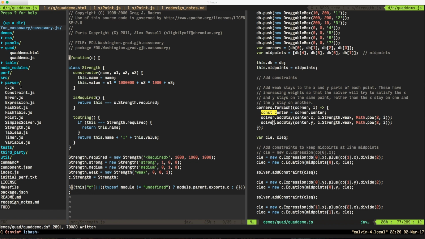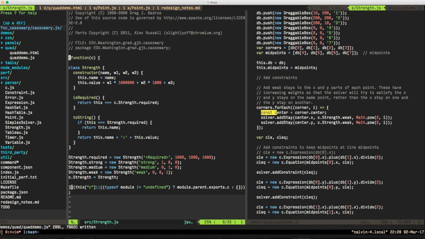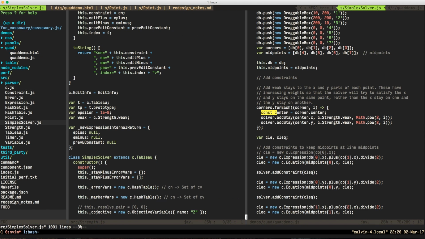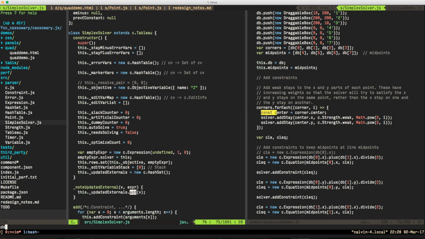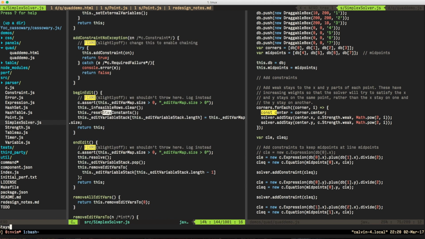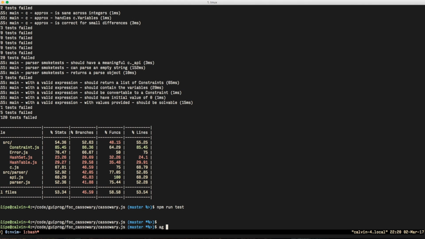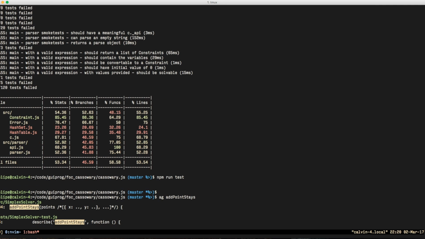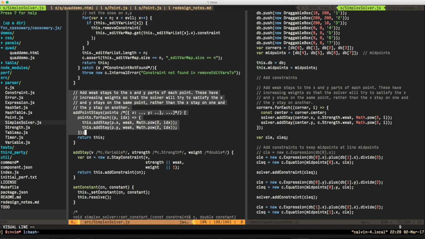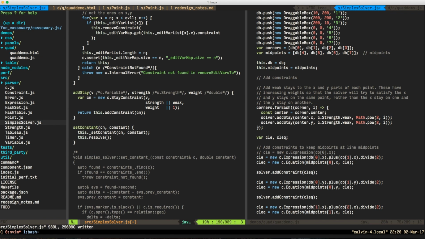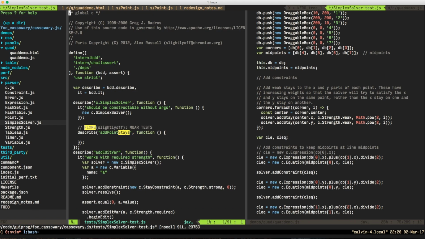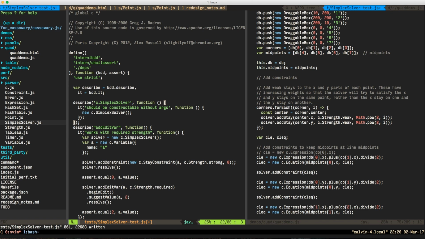How it works. So if we go to the Simplex solver, what was the name of the function? Yeah, add point stays. Is it used anywhere else? No. We can delete it. We can also delete it from the tests. Look, the function has no tests. Yeah, that's a sign that the function is not that useful.